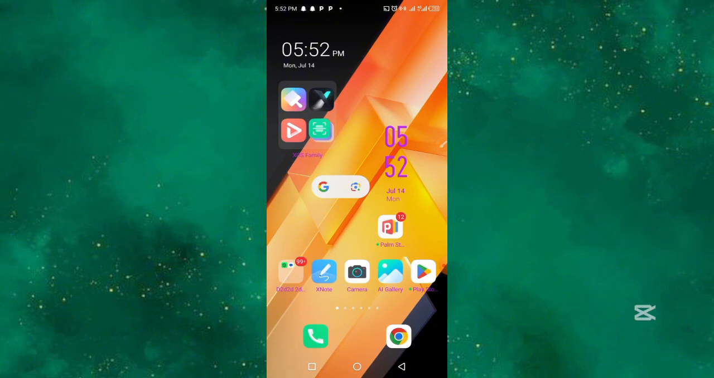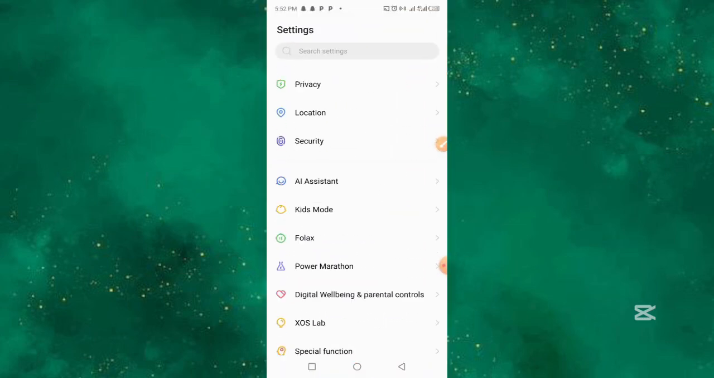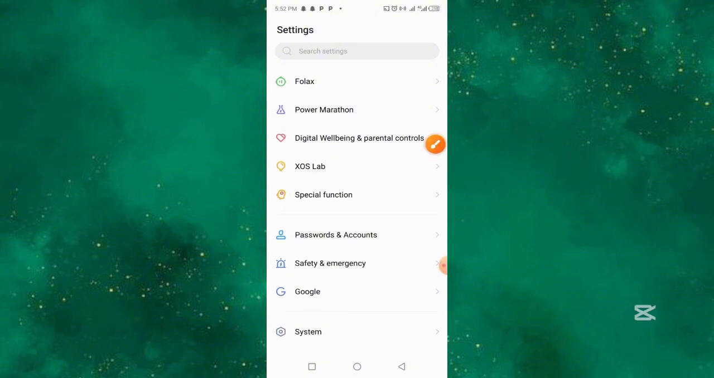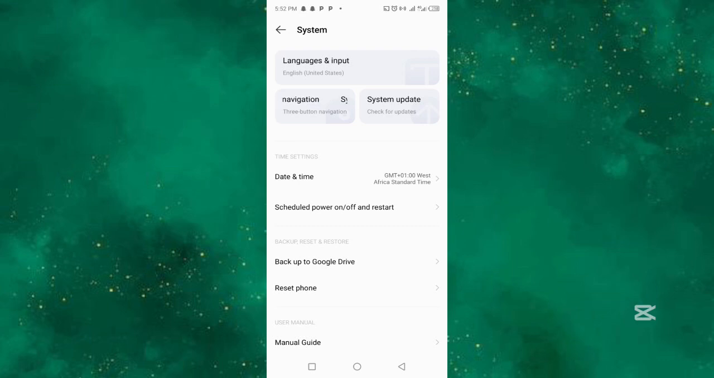Now guys, I'll be using Infinix Note 11 for this tutorial. First thing to do is to open up your settings. When you open up your settings guys, go ahead and scroll up to the last option, which is system. Click on that system. When you click on that system guys, under this page you have languages and inputs and all other options. Just go ahead and click on languages and inputs.